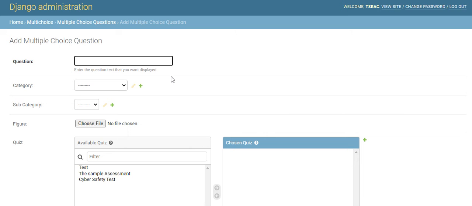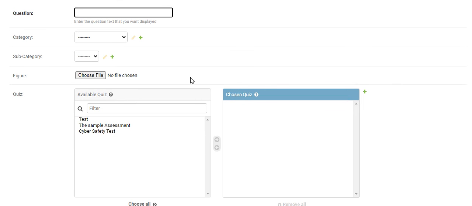So right here, you can enter your question, which will be displayed to students before they select their answer. So you can add whatever question you so desire to display, and then following that, there's a category if you want to specify what specific concept this question is covering, as well as subcategory if you so choose to.